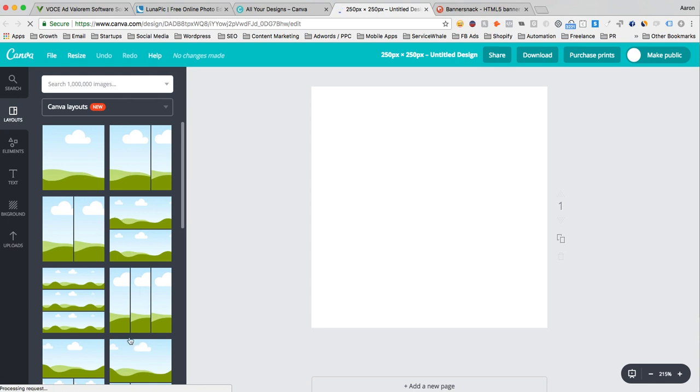They have different formats that you can create your ads or your graphic design creative in. But what I'm looking for specifically on Canva is an illustration of a clock and the illustration of some money, right? Because we want to show time down, money up, right? That's going to be the theme of our ad.